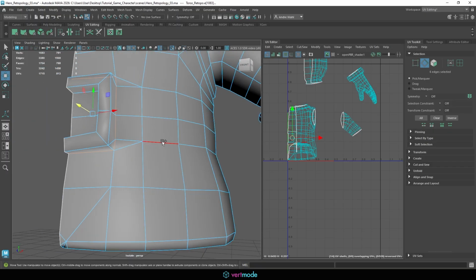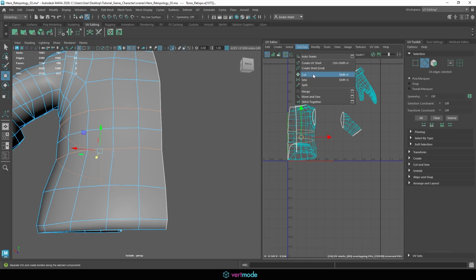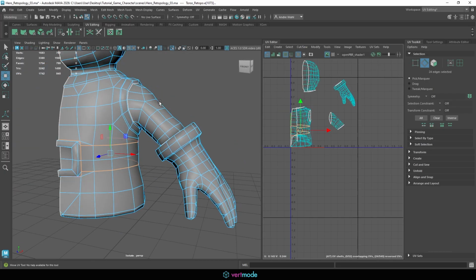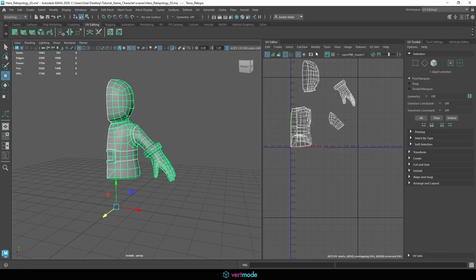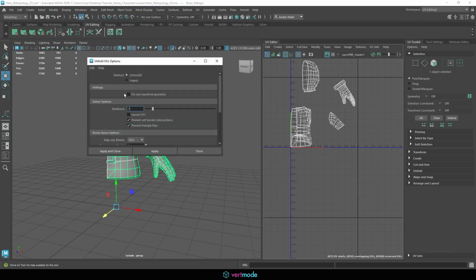But we'll cut along there. And then I'm also going to cut along the belt line to separate this out. We'll just cut there. And that's going to separate out the body relatively nicely. At this point, with the body selected, you can actually do a modify, unfold, and just make sure you're using unfold 3D. It's the default in Maya now, but sometimes it turns off.